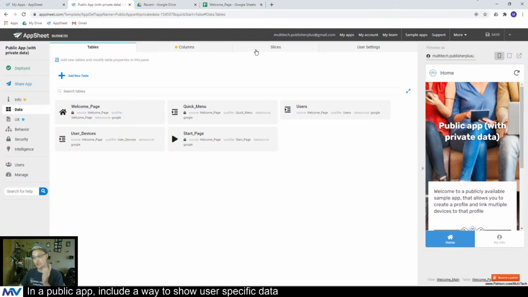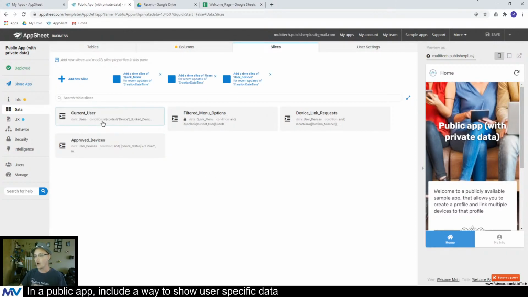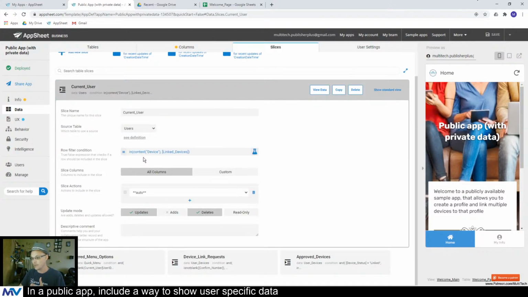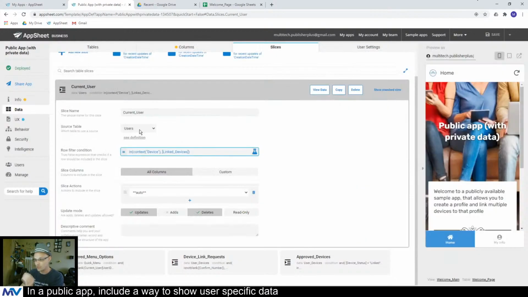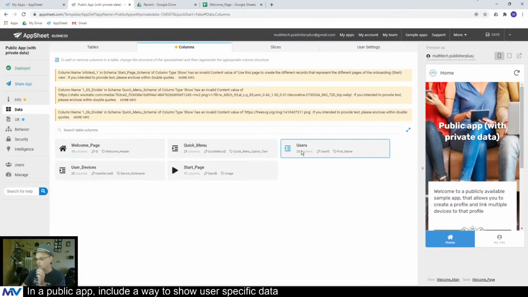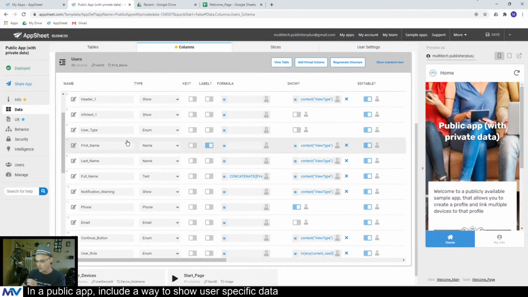So now I'll show you, I have some slices as well. So obviously there's a current user, and you can see the way that this runs is it pulls the user record where the device that you're running. So this context device part pulls the global identifier of the device that's running, and it's like a text value, and it says, is that text value in the linked devices column for the user slice, for the user record.